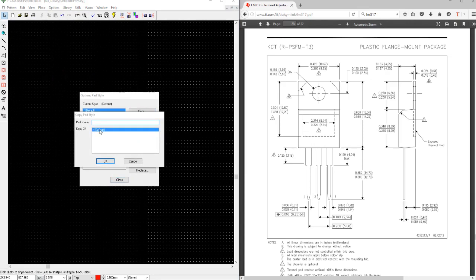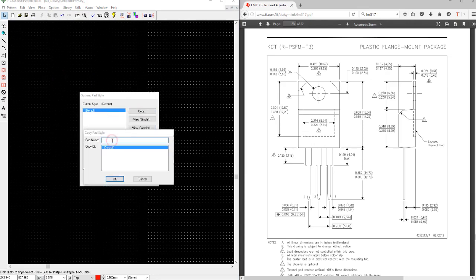Now we copy the default pad style. Now we give it a name. My convention, and you don't need to follow my convention, is just if you choose a proper convention and you always stick to it, you can always reuse. And I'm very much for reusability of your symbols and your patterns and your footprints, because I don't like creating the same thing over and over again. So let's create a standard where we can reuse as we're going along.